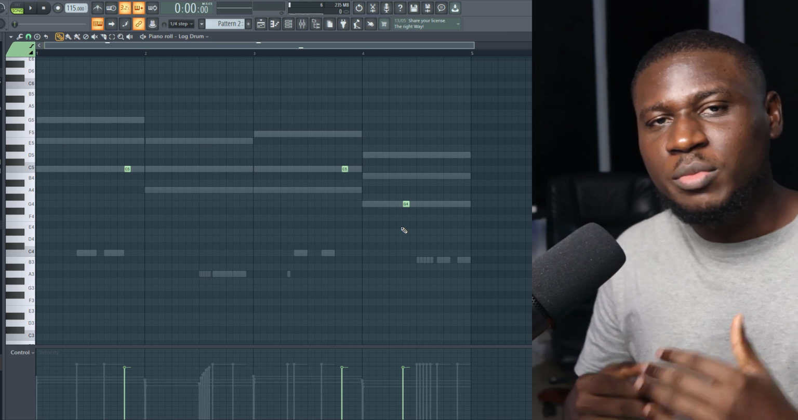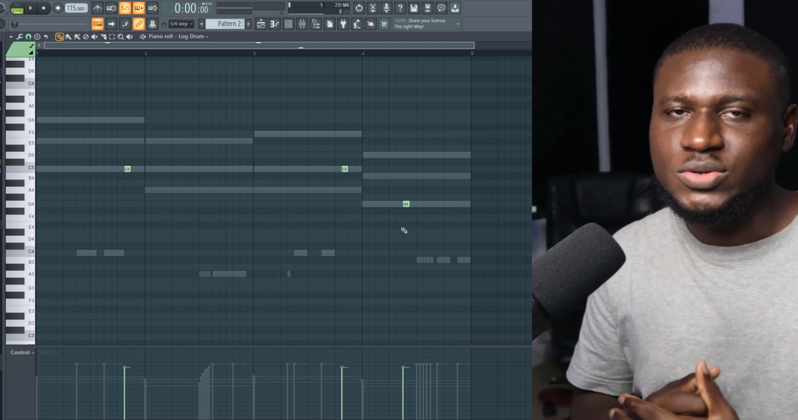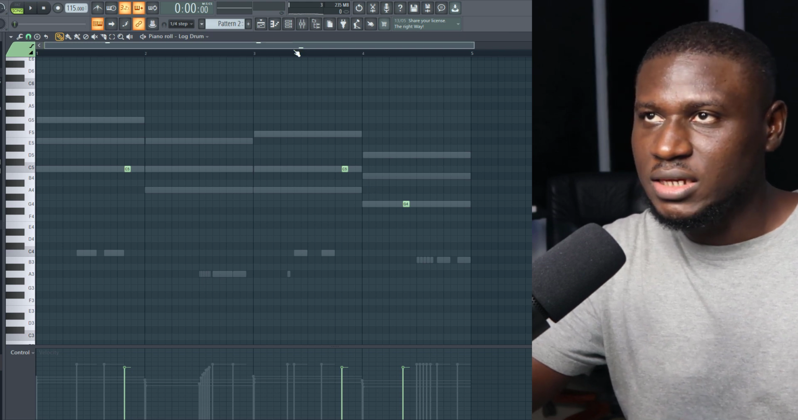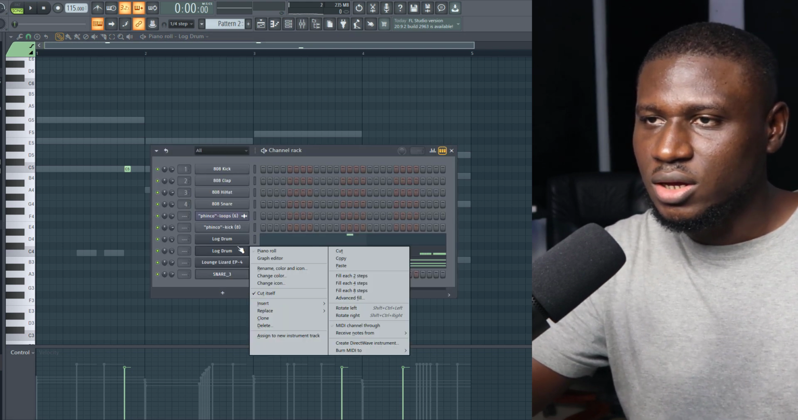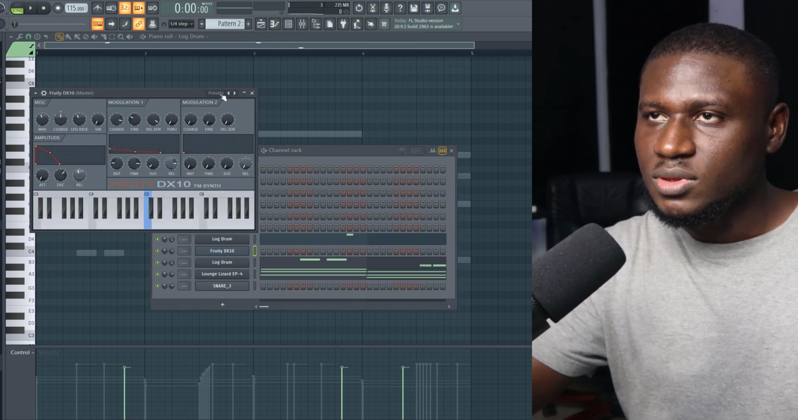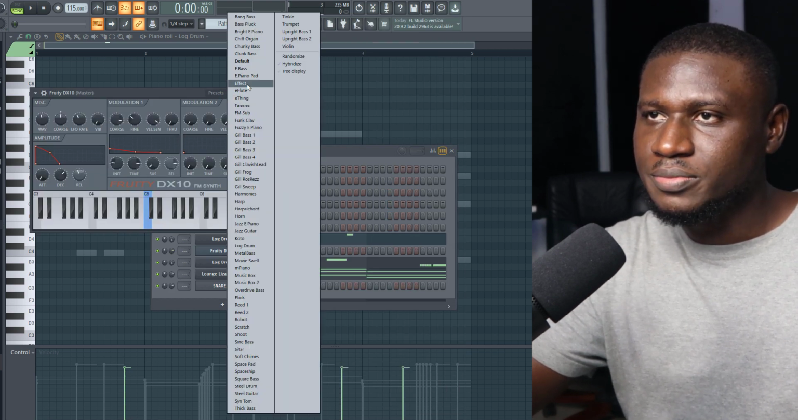So with these steps, you can even make your log drum sound even more complex, okay? Depends on what you're trying to do, but some people even do layer it as well with a sub bass. And let me show you how to do that. All you have to do is just insert. I typically like using DX10 FM sub.